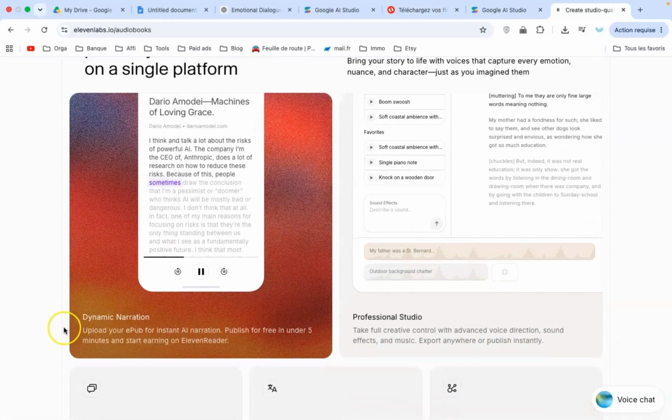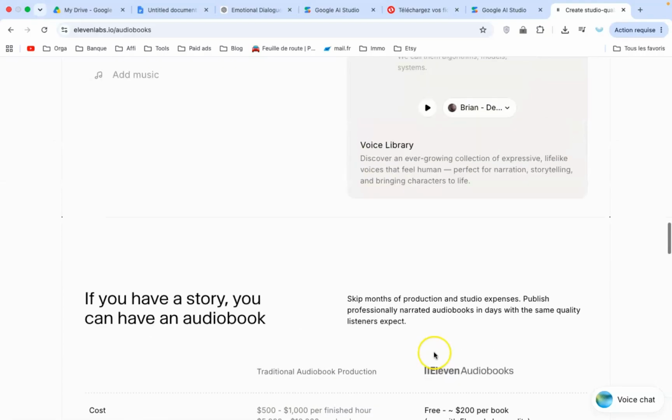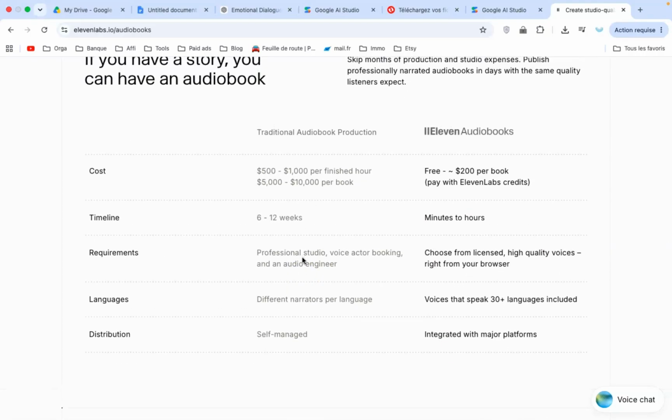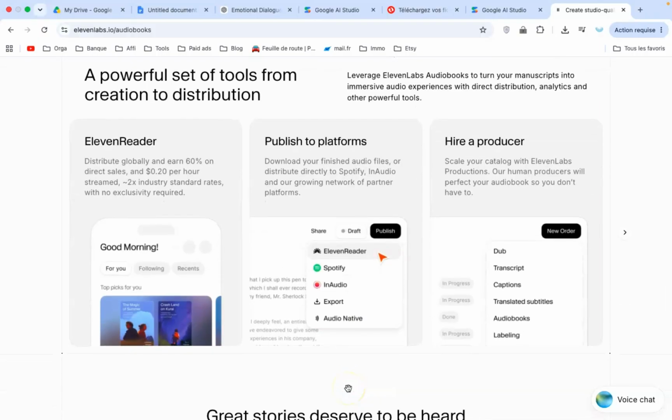Overall, ElevenLabs is one of the fastest and easiest ways to create high-quality audiobooks with AI voices, character narration, sound effects, music, and built-in publishing tools.